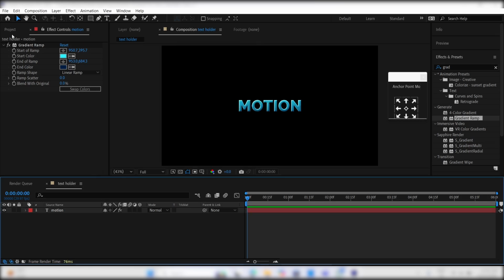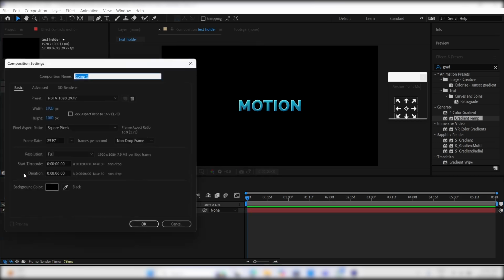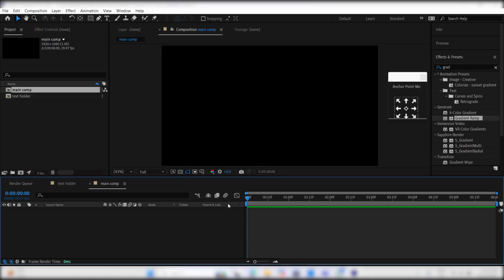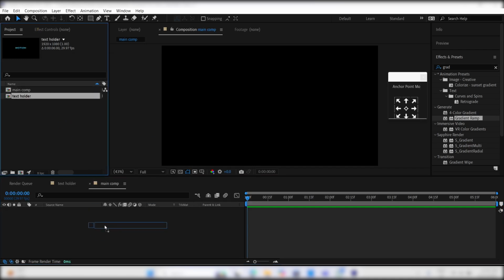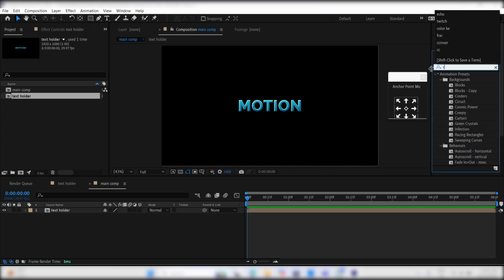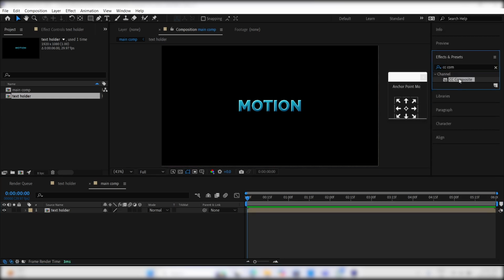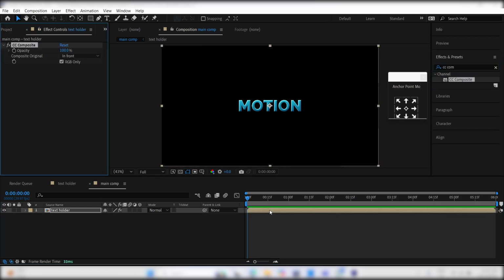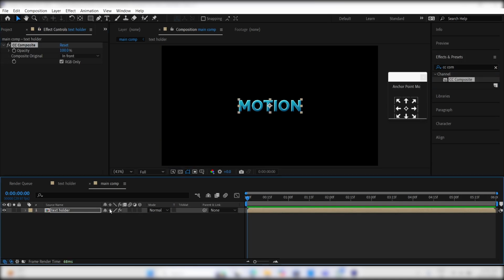Next, create the main composition. Make a new composition named Main Comp. Drag the text holder composition into it. In the Effects and Presets panel, search for CC Composite and apply it to the layer. Enable Collapse Transformations for the text holder layer.